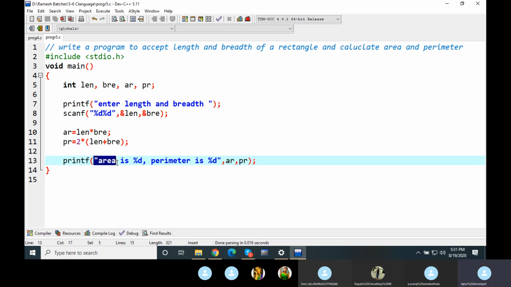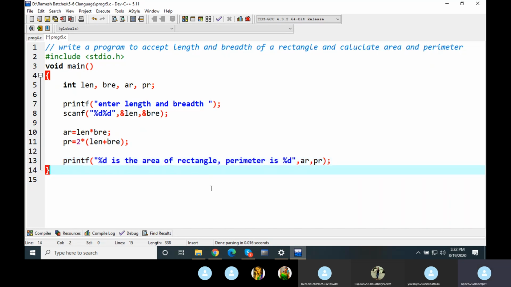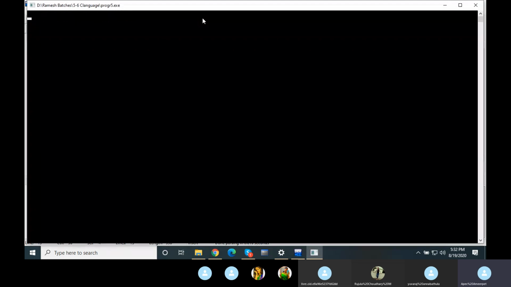Now here, within the double quotes, this message can be anything. I can write any message I want to write it. See, I can write this %d before also. I can say %d is the area of rectangle, comma, perimeter is %d. I can write it like this also. So wherever you write %d, the first %d, so first variable will be substituted over there. Second variable for second percentage symbol. So output should be for the same thing.